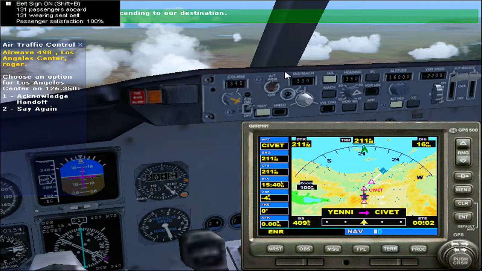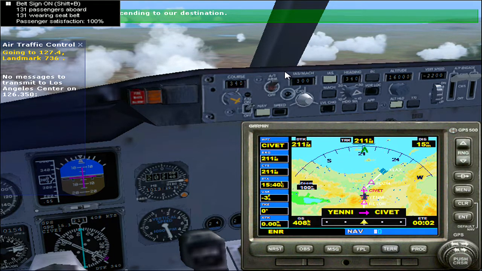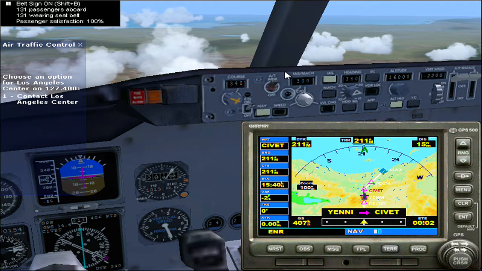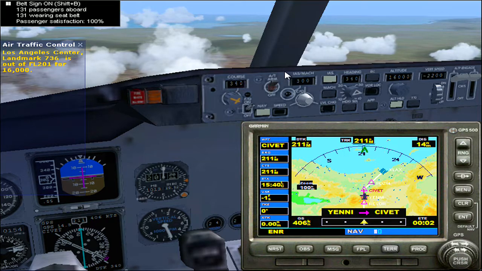Cabin announcement from the flight attendant, handing us off to a different frequency on Los Angeles Center. As we get closer, they're actually going to hand us off to SoCal Approach.